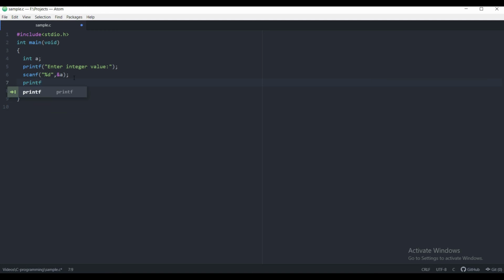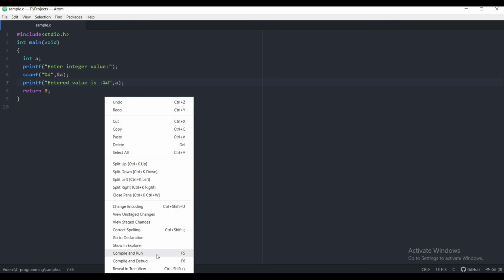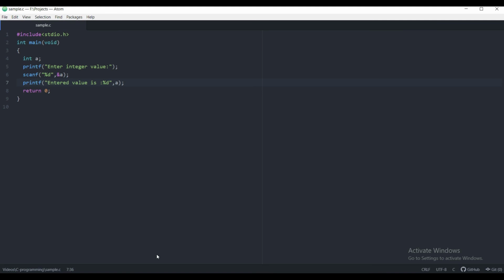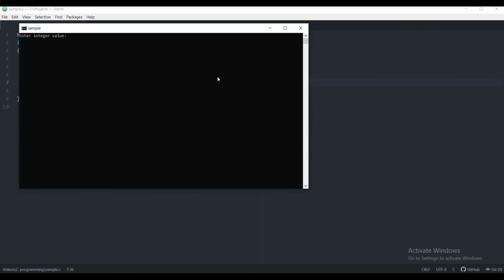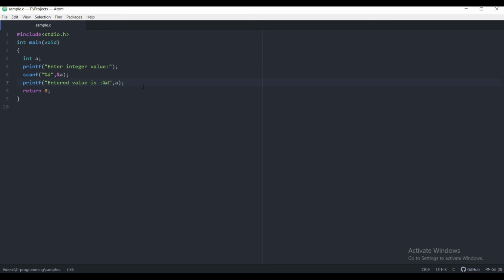Then we have to see what value is stored. So printf: entered value is %d, comma, a. Now we will run this. Enter integer value. If we give 5, then entered value is 5. So here 5 is stored in integer a.